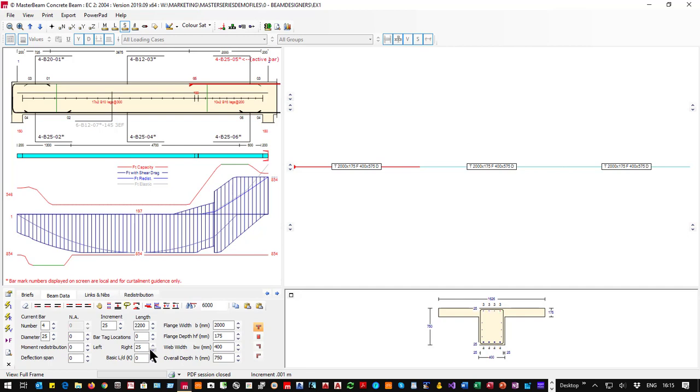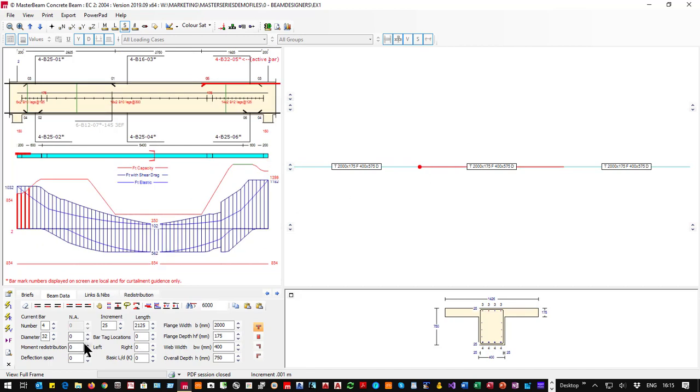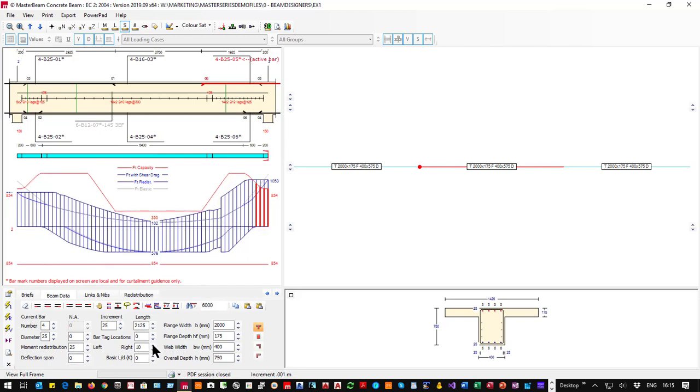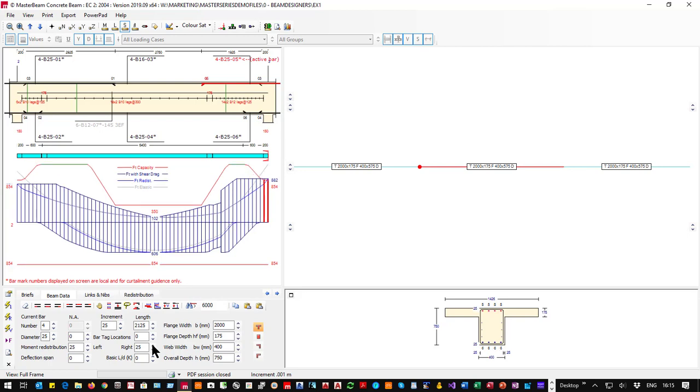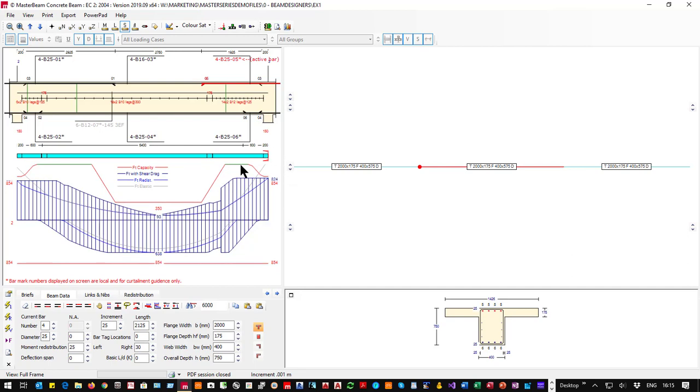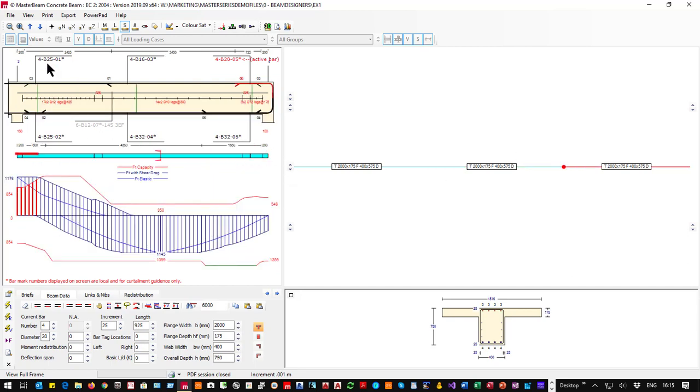So 20-25% redistribution here. Move over to this one and we'll redistribute this one by 25% as well. And then over here with 32s, we're going to pull them down to 25s again using the right mouse click, and we're going to redistribute that by 25%. Not quite, 30% is going to work. Over to the right hand side, and again.